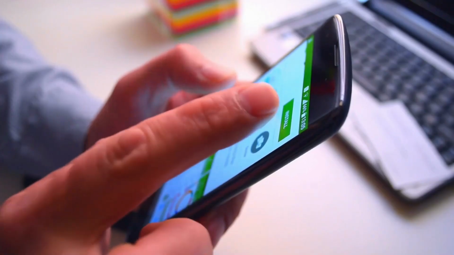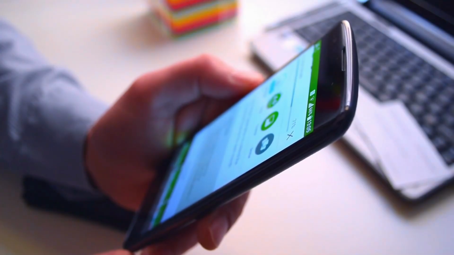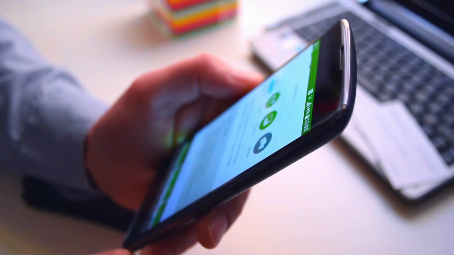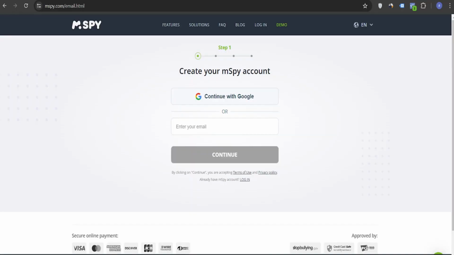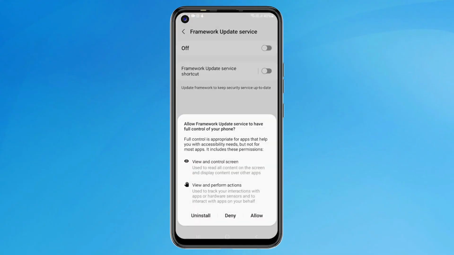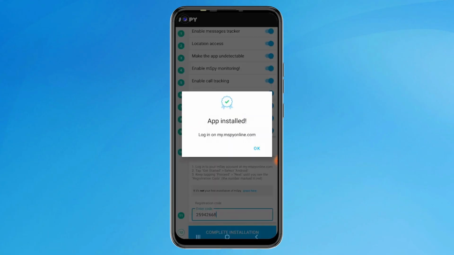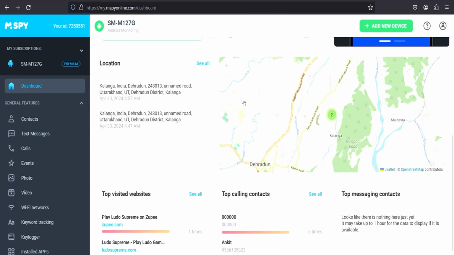To install mSpy on an Android device, you will need physical access to the target phone. Once you have access, you simply download the app from the mSpy website, install it and follow the easy on-screen instructions. It takes just a few minutes and after that the app will run in the background gathering data discreetly.